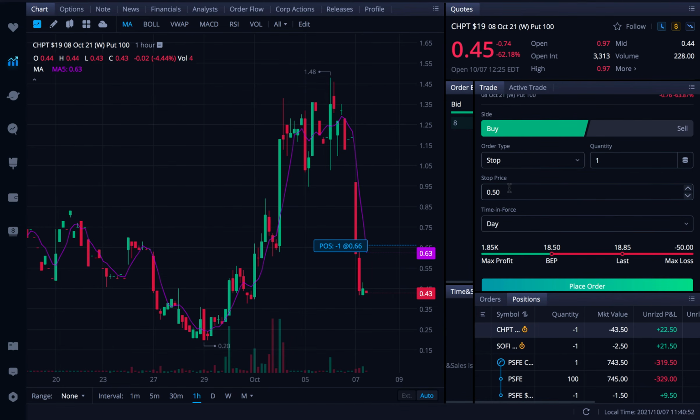So I'm basically locking in profits. You can think of it that way, because once it hits 0.5, it's going to buy this for me, and by buying it, I'm going to close out of this position. So that's how the stop loss works. If it goes up to the stop price, it's going to execute and buy this option for me, and I'll be able to walk away with at least some profit. Because if I don't do this and ChargePoint keeps going up to, let's say, 0.9, then I'm actually going to be down money, right? So might as well just lock in profits at that point.